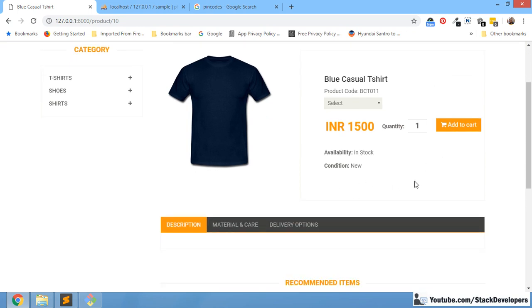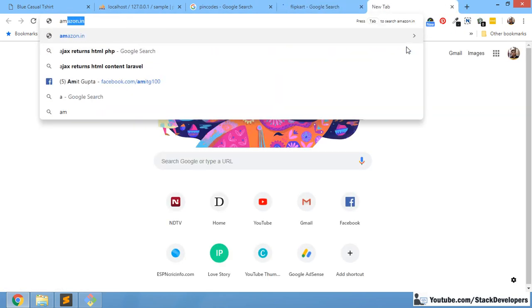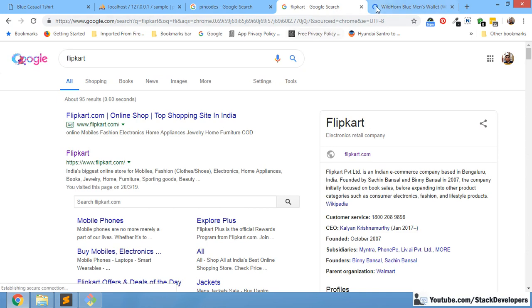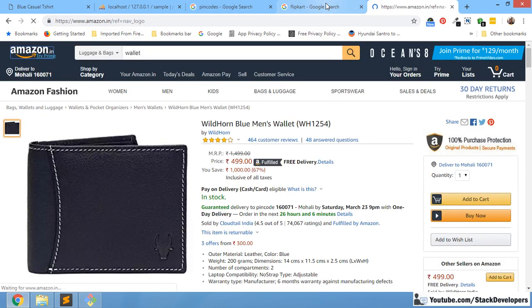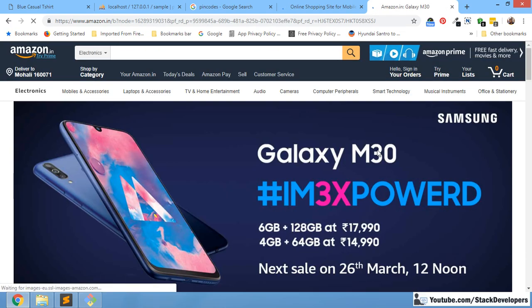First of all, we are going to add a check pin code field on the detail page, so that the customer can enter the pin code and search whether this product is available at his location or not. Like Flipkart, or Amazon, some of the famous websites have this kind of pin code functionality.